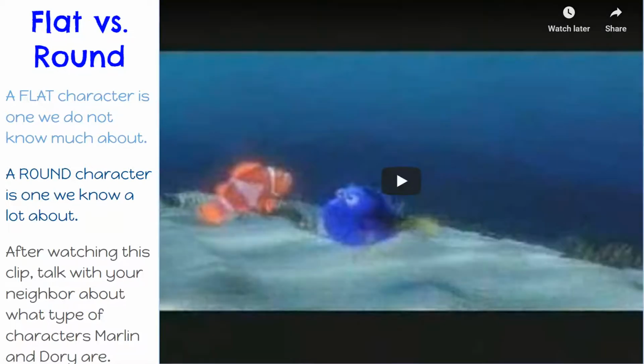All right, friends, I want you to take a minute and decide. Is Marlin a flat or round character? Marlin is our orange guy. And is Dory a flat or round? Remember, one is of each of those characters. So be ready to think and share with your neighbor who is who. You can go ahead and pause for a moment. And we'll come on back.